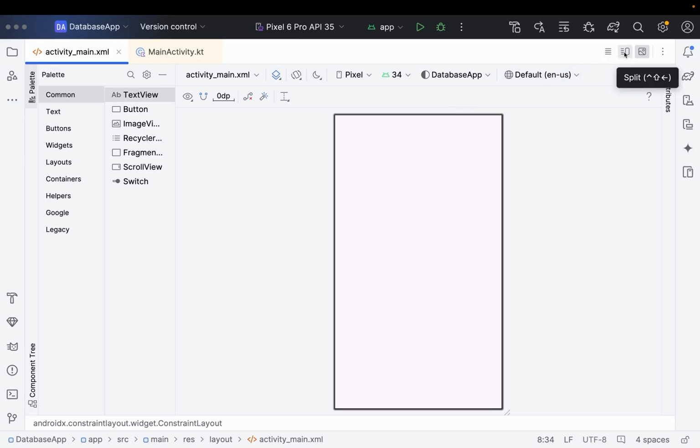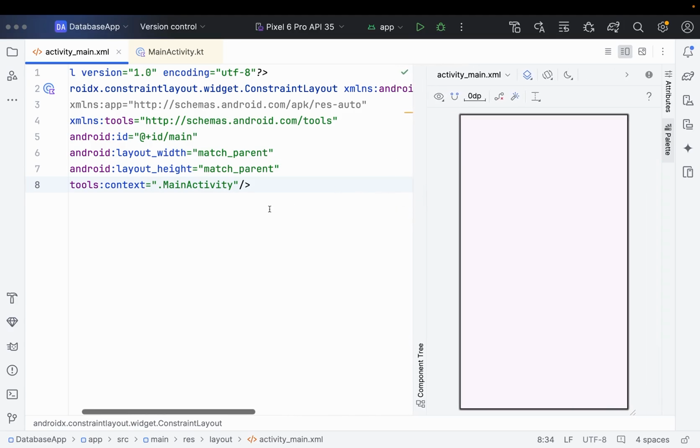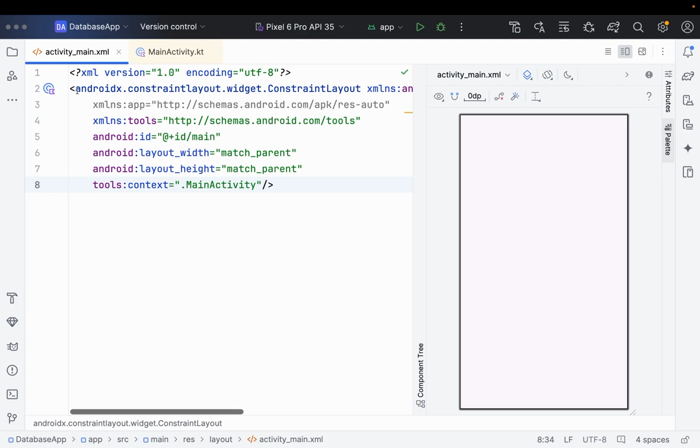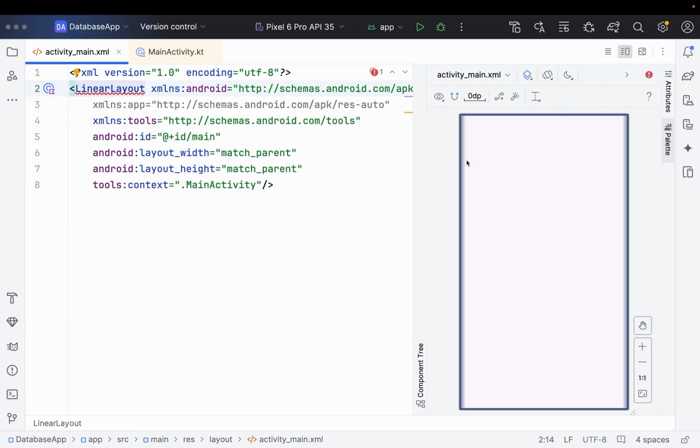There is an option called split view. Here we can click this. When you click split view, we can see both the design and the XML code. This is a layout called ConstraintLayout. Here I'm going to use a LinearLayout, so I'm going to close it like this.